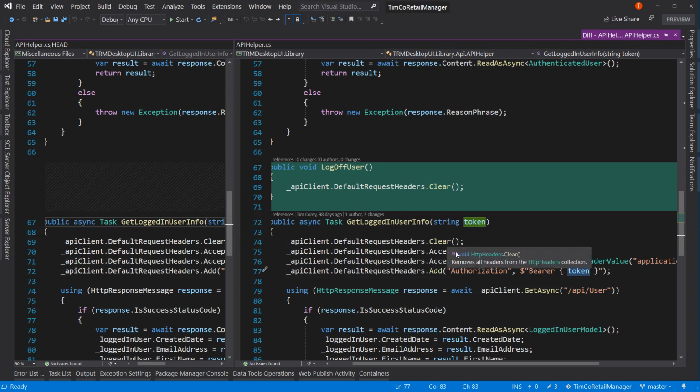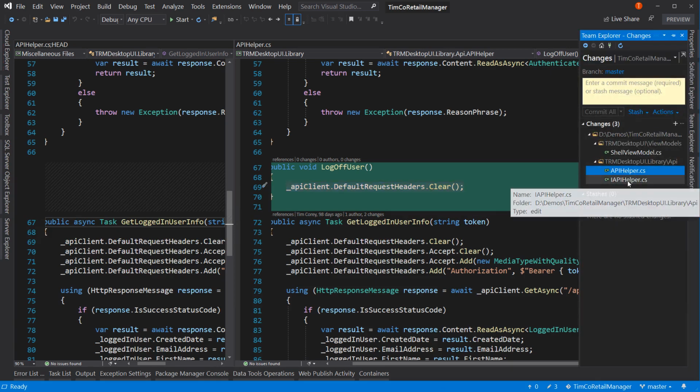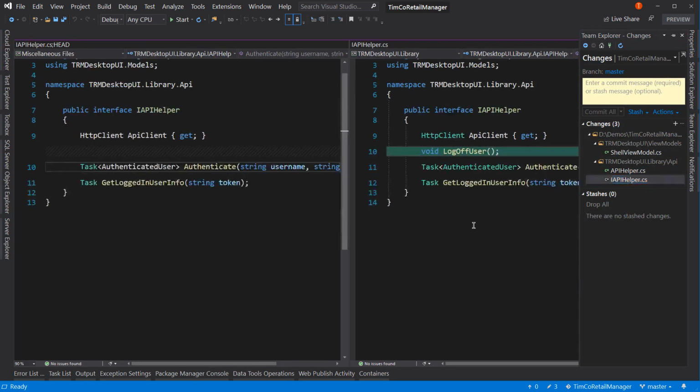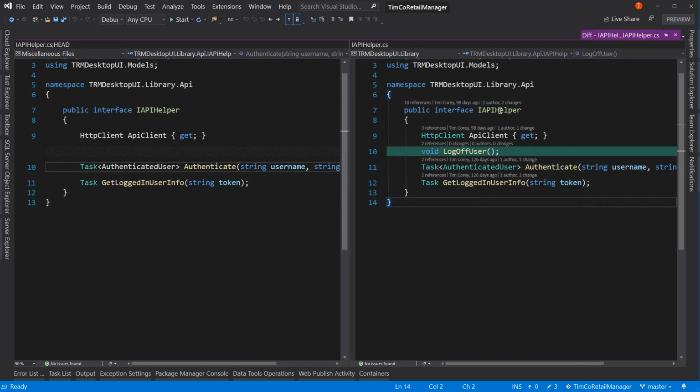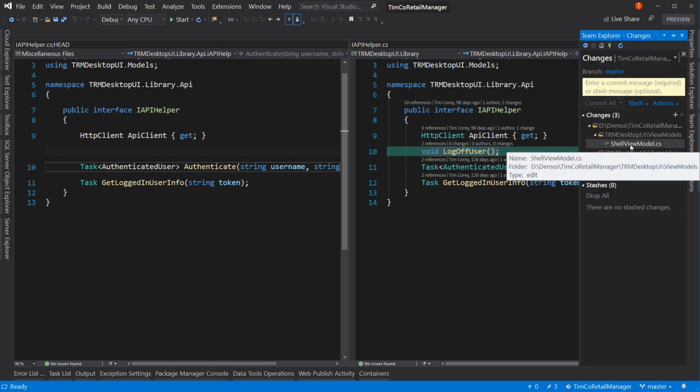So what I did, I created this method inside this API helper called logoffUser, which just clears that header. So that's all it does. If we go back to Team Explorer and look at iAPI helper, we'll see that one addition is to the interface to add the logoffUser method to our interface. And then finally, shell view model.